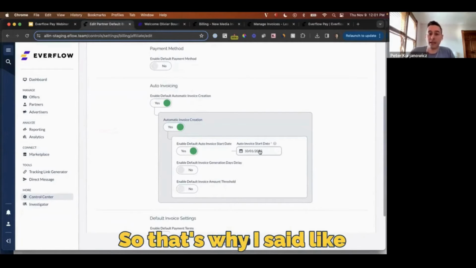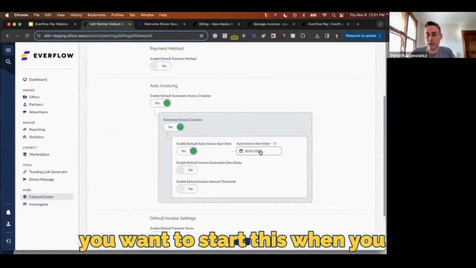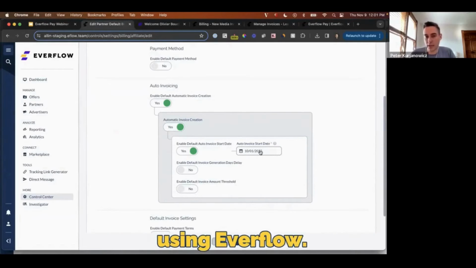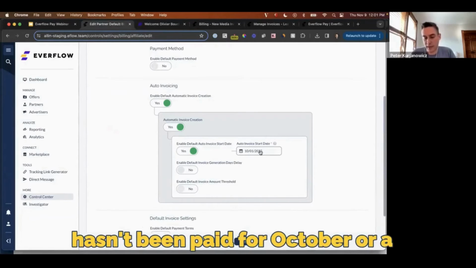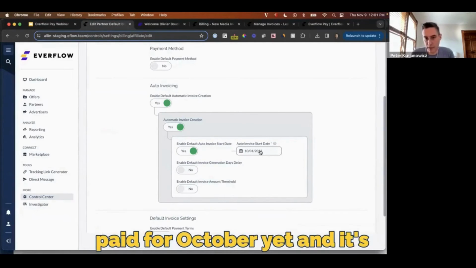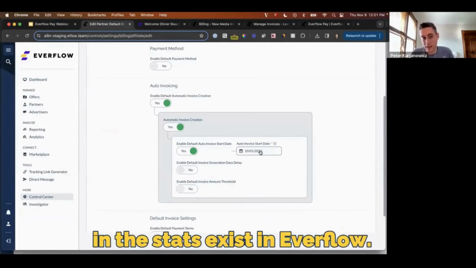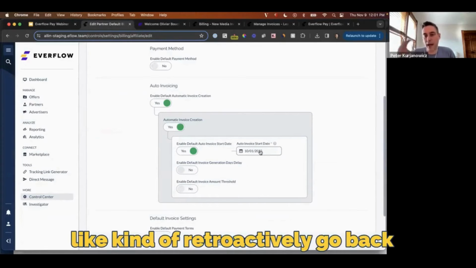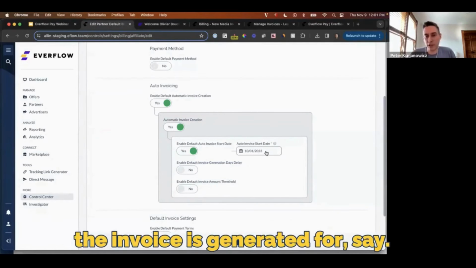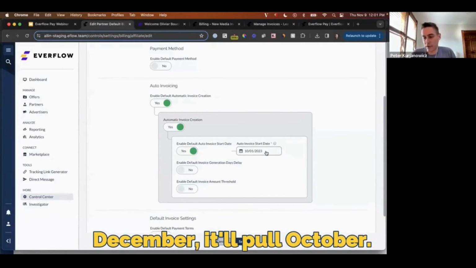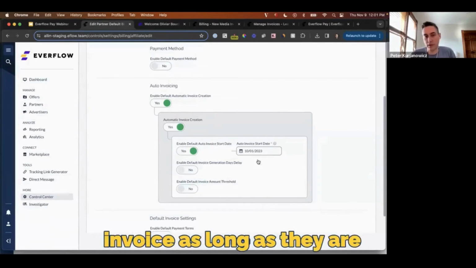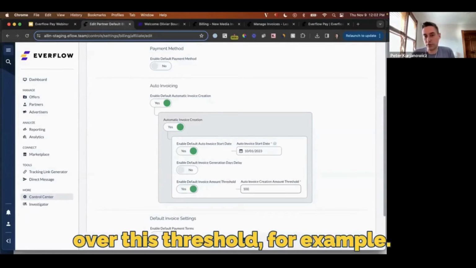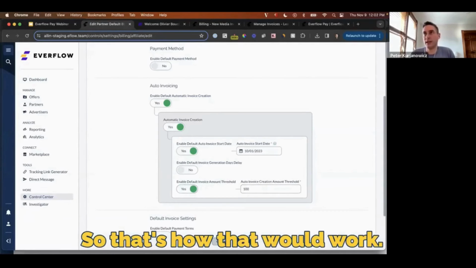So that's why I said you want to start this when you want to start processing payments using Everflow. So if you know someone hasn't been paid for October, or a bunch of people haven't been paid for October yet, and the stats exist in Everflow, you can retroactively go back, and once the invoice is generated for, say, December, it'll pull October, November, December all into the same invoice, as long as they are over this threshold, for example. So that's how that would work.